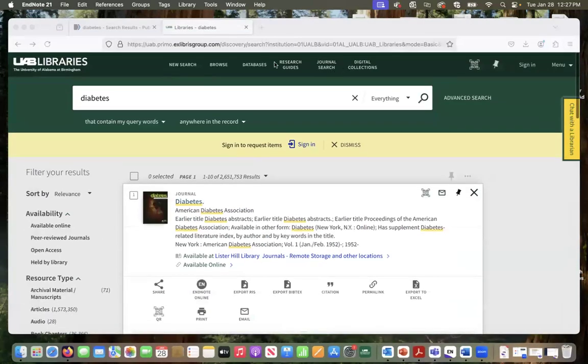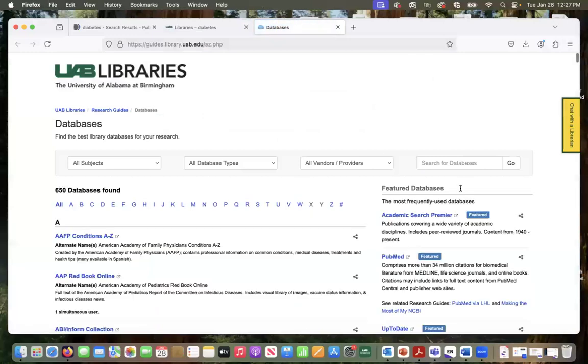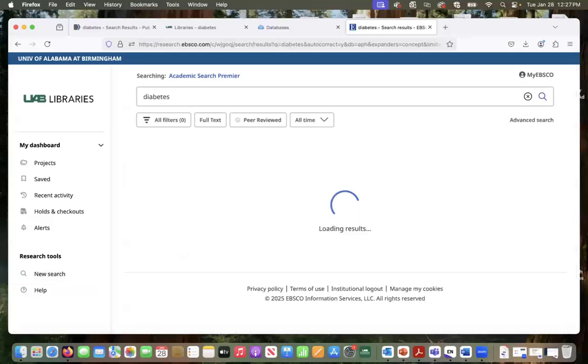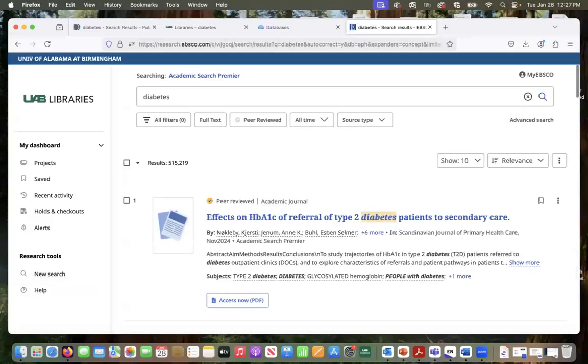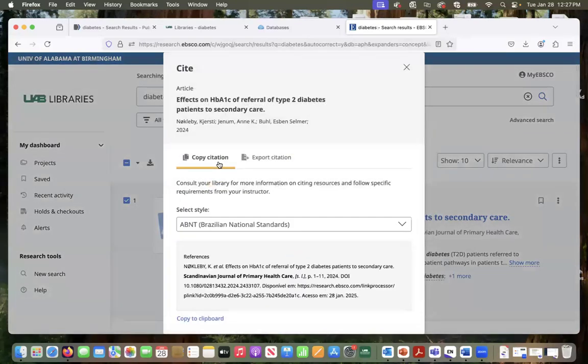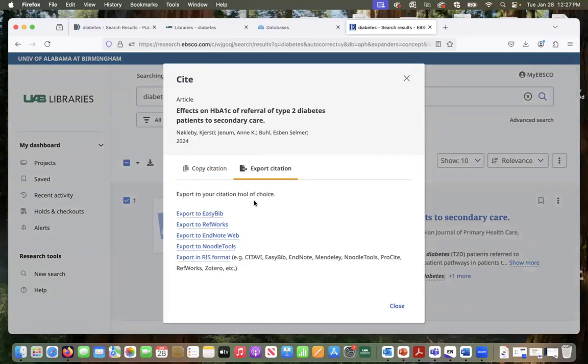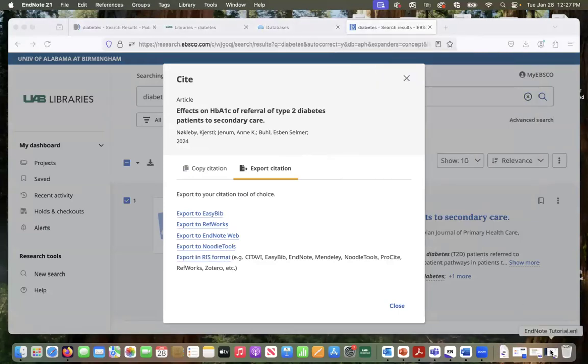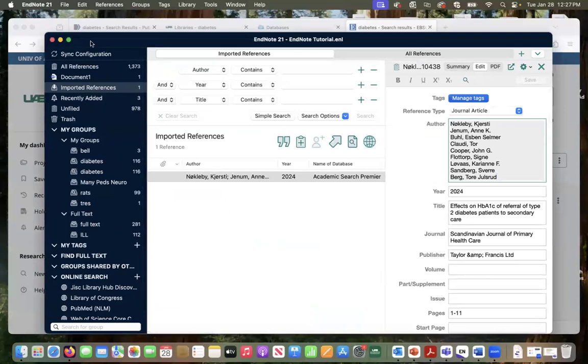All right, so now I'm going to go to our databases. And I'll do Academic Search Premier, just to give you an example of anything coming from an EBSCO database. So again, I'll do a search. I select the option that I would like, and then I click the quotation marks. I select export citation, and then I click the last option. It goes to my downloads folder. Click on it. And here it is.